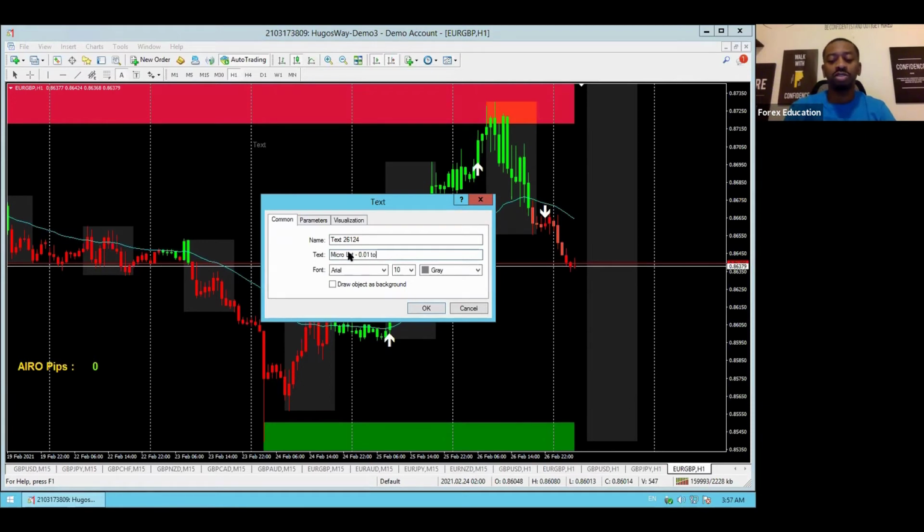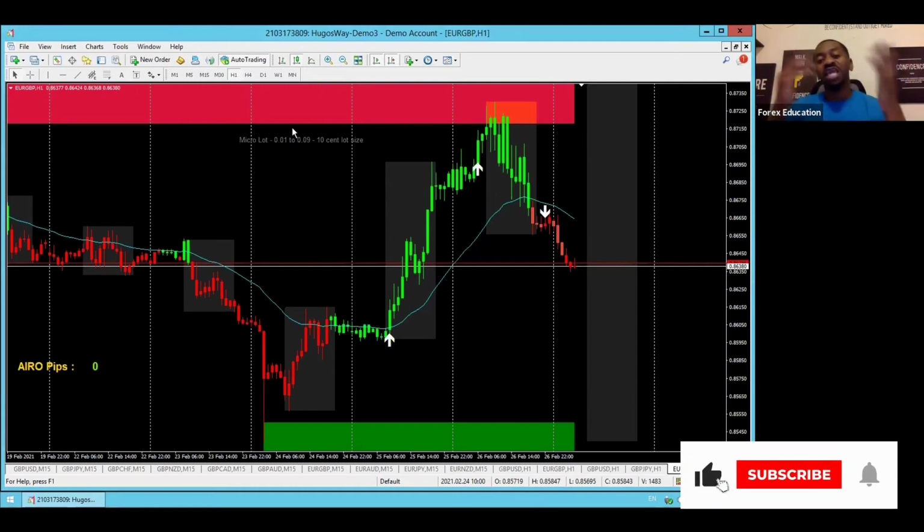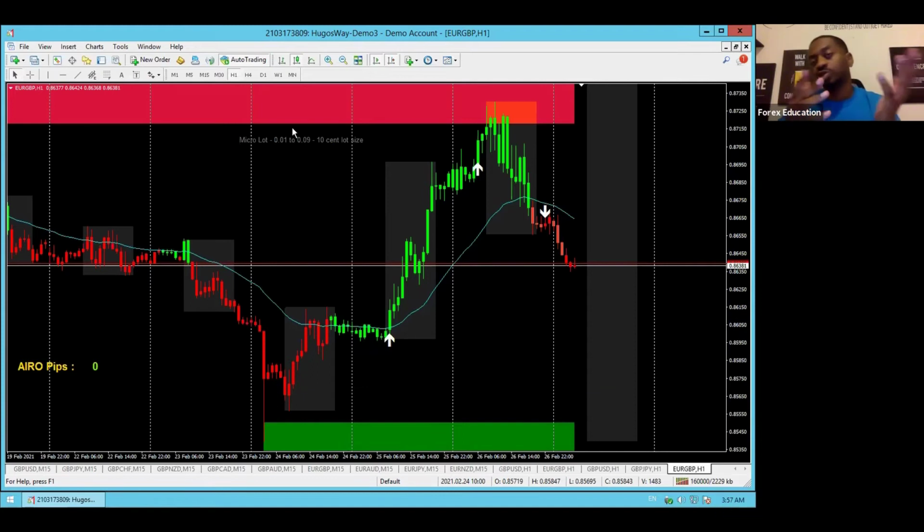The micro lot is written as 0.01 to 0.09, and it is valued at 0.01, a 10 cent lot size. Every time price goes up or down, you're risking 10 cents per pip. So if it goes 10 pips the wrong way, you're only down $1. But also if it goes up 10 pips, you're only up $1. You're managing your risk by using a lower lot size with a smaller account.